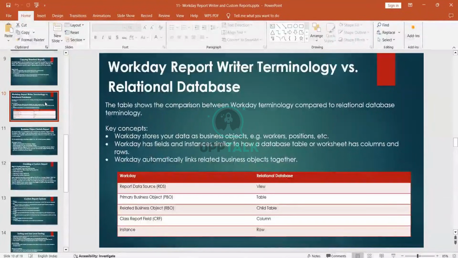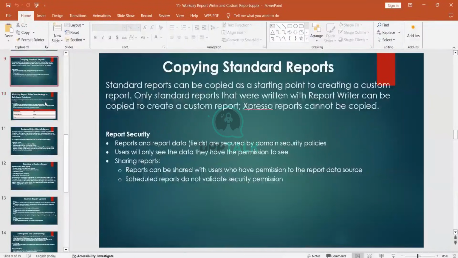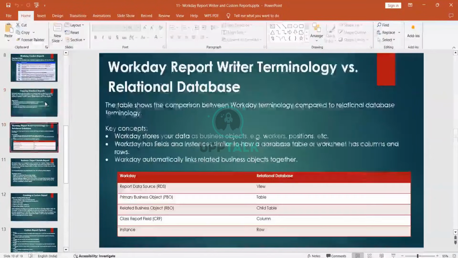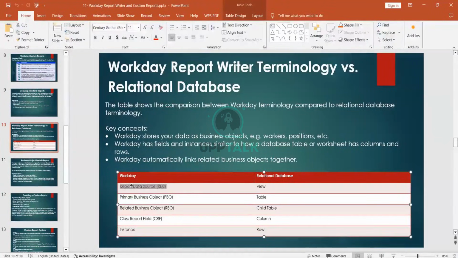See, this is the thing we are going to discuss: the things that you have in your report. With your relational database, you can view all these things. For example, if we are in our relational database, it's our data source. If you are viewing anything in a relational database, what view do you have? We are calling it the report data source here. Primary business object, we are calling it a table. And then related business objects, we are calling it a child table.